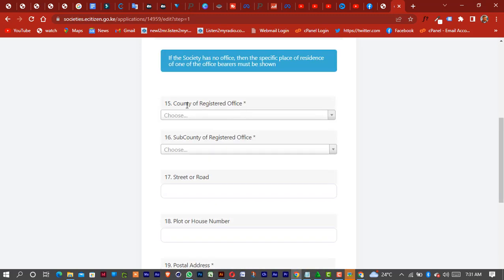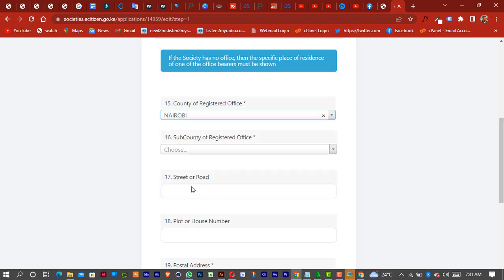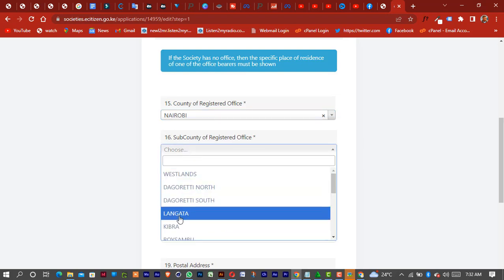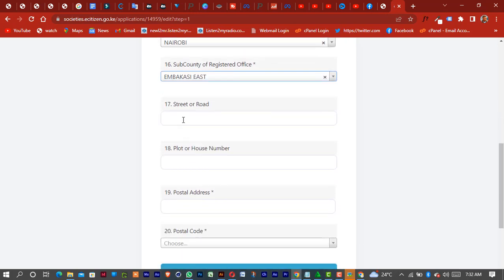After that, county of registered office. Which county are you coming from? All counties are here. So for me, let me choose Nairobi, but I will not finish this form because there are some places that I will not show you because I'm not eligible to submit those documents. Sub county, maybe we want to register this church in Embakasi. Street road, Emba Road. Plot number 0012.